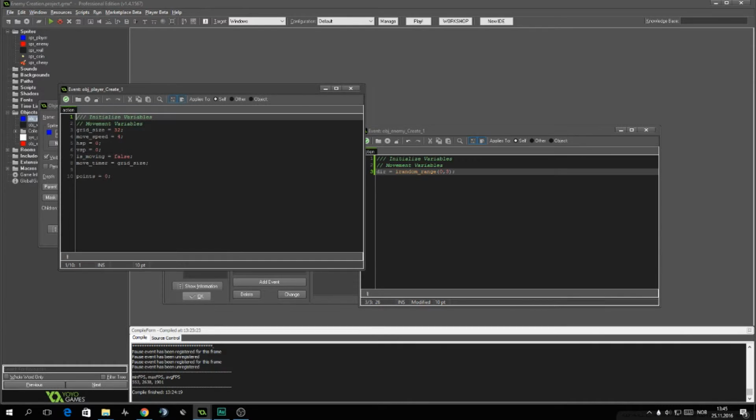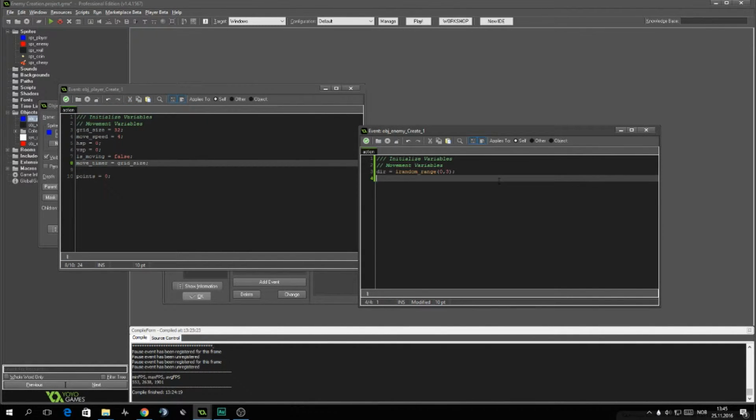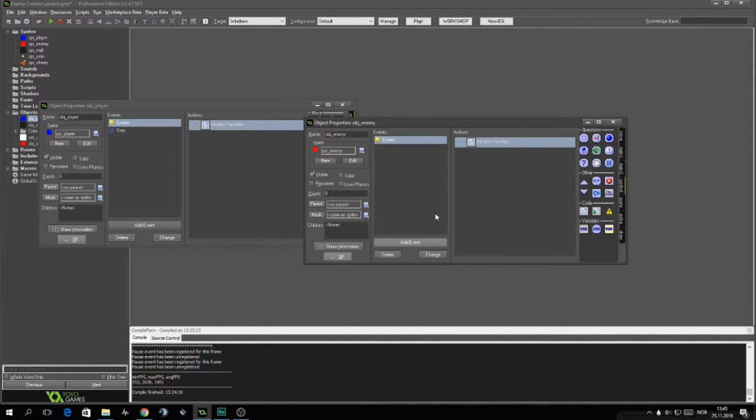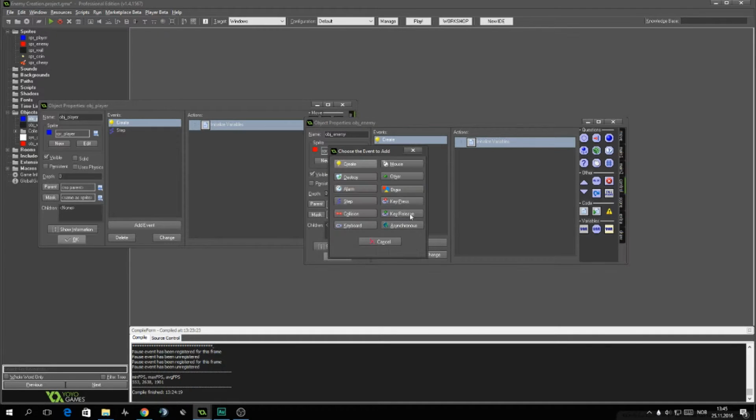Next we can take a few of the code lines here. We can take all of those actually and copy paste. And that's the create event.